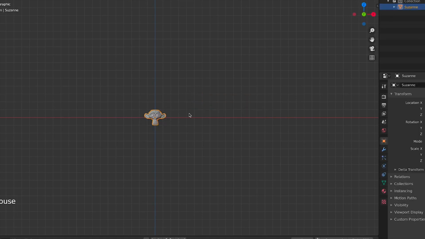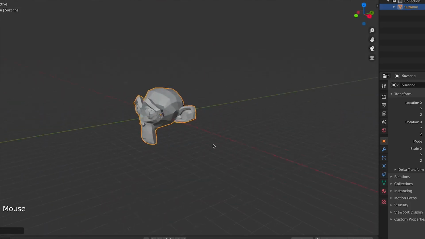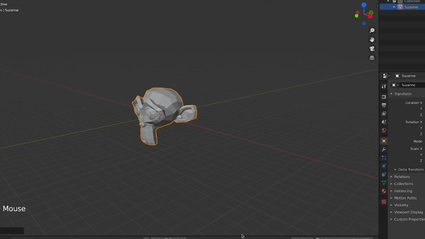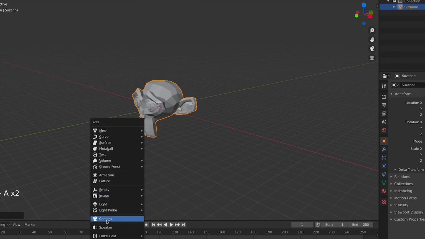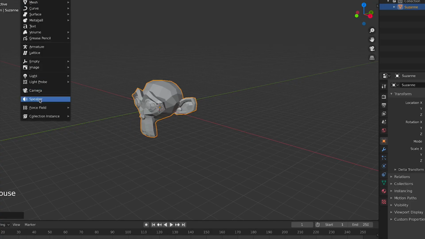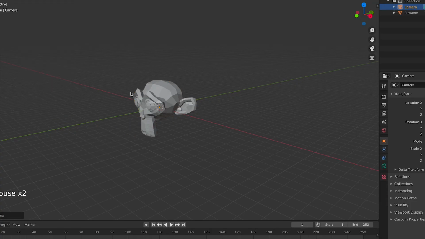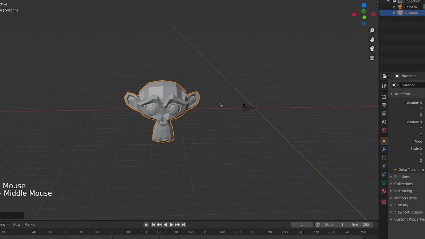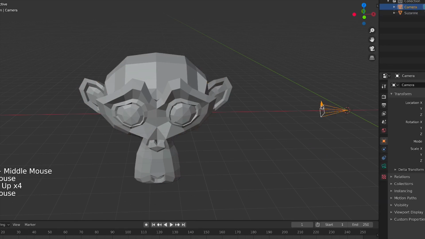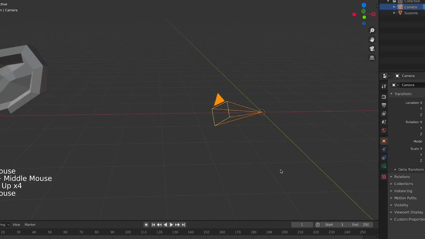And let's scale it a little bit by pressing S. Now the next thing that we need for our animation is going to be a camera. You can find the camera with Shift and A, and here you will be able to edit, or you can go here and basically get the same result. Now I'm going to move my Suzanne monkey with G and X to the side, and here is our camera so you can see how it looks.